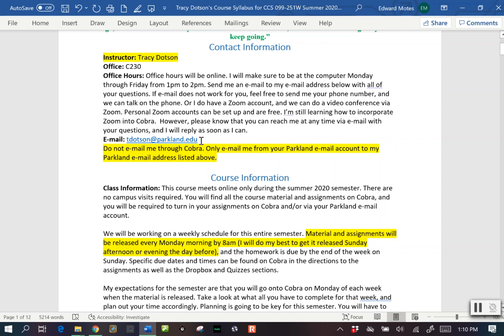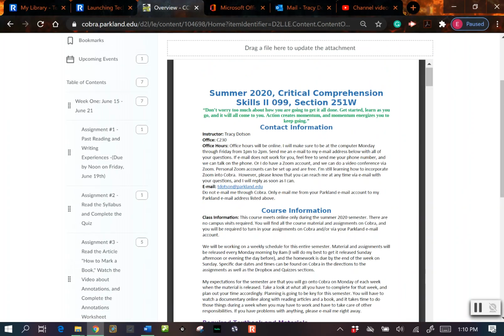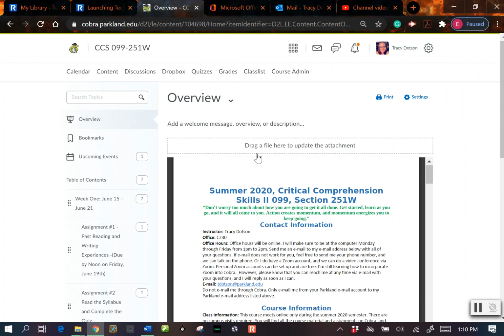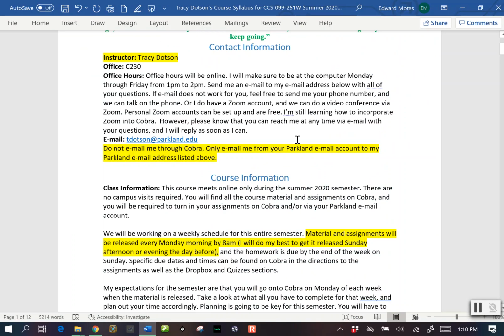Here's my email address. Do not message me on Cobra. On Cobra, there is a messaging feature at the top. It does not notify me when I get messages, so please don't email me on Cobra. Only use my Parkland email account and only send it from your Parkland email account so that I know it's you I'm talking to.